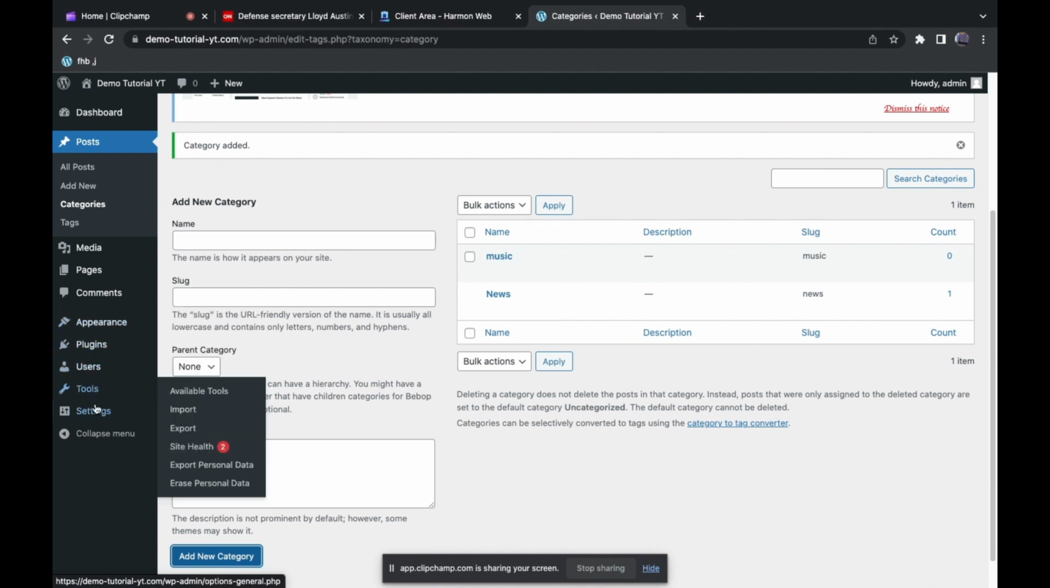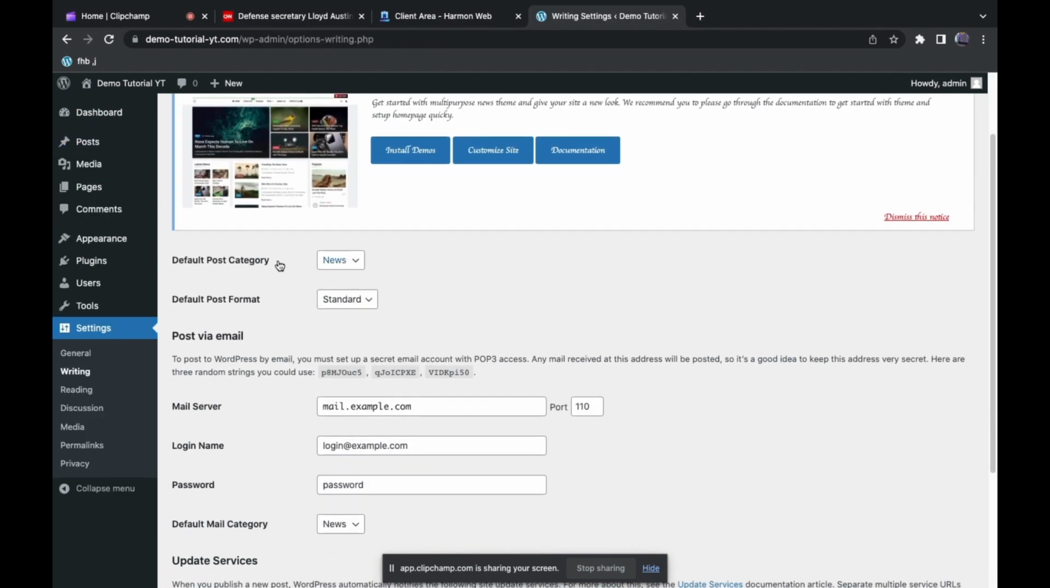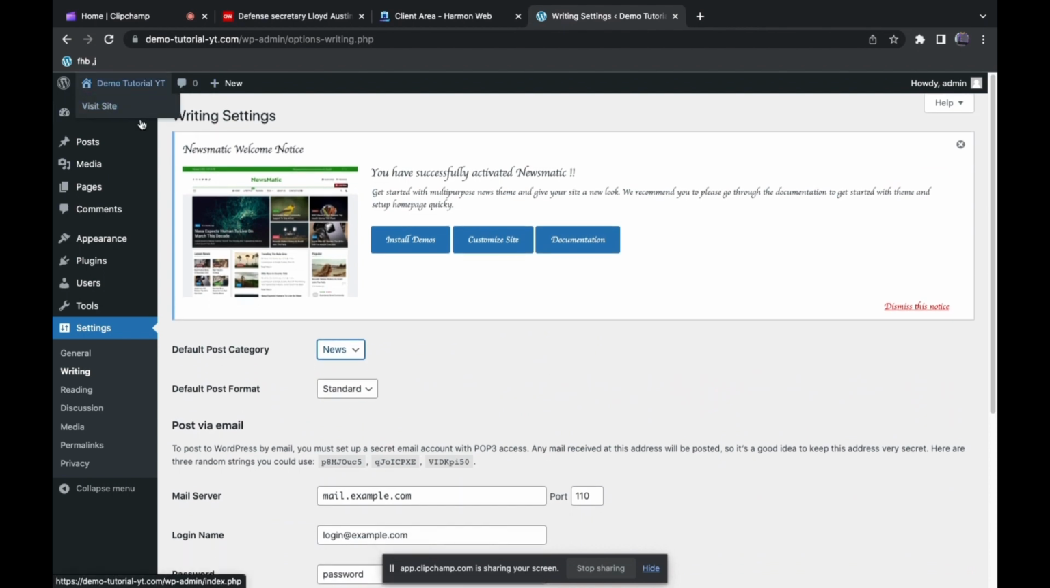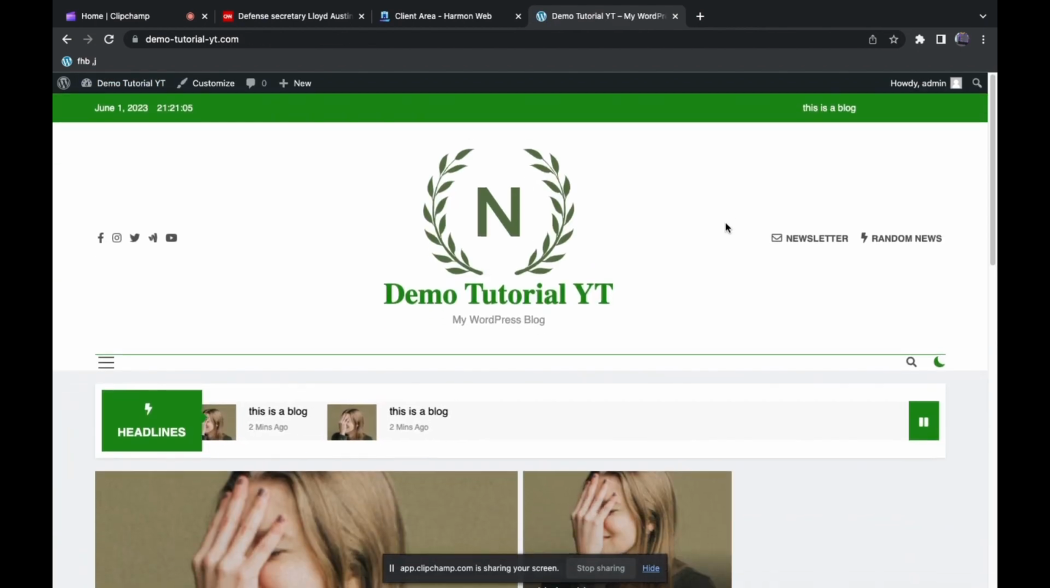In order to do that, you come to settings, then you come to writing. When you come to writing, you click on default post category, then you set this to news. When you set it to news, you can delete. When you set it to music, then you can delete this news. When you do that, make sure you click on save changes. So this is how to create a news blog using WordPress.